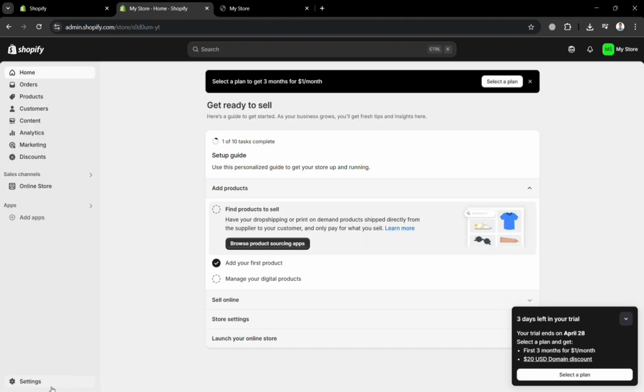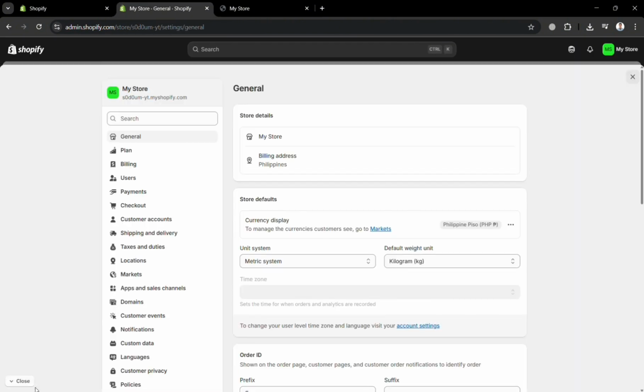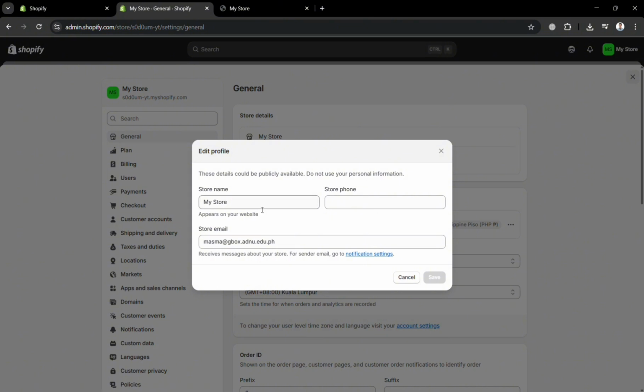To do that, just click the settings button below here. Under this general section, simply click this one and click My Store. Then click this pencil icon. In this pop-up window, simply customize the store name. Instead of My Store, for example, I'm going to enter your brand, for example, Siloms, and click the Save button to proceed.